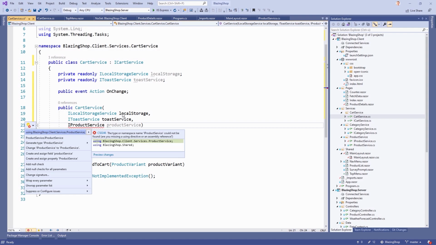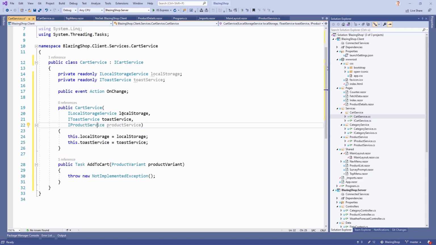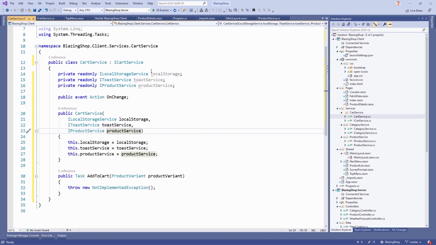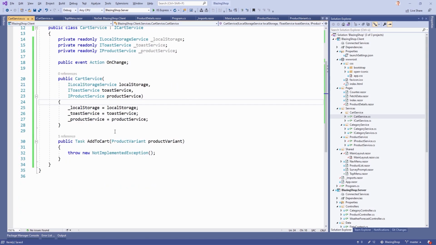Using directive Client.Services ProductService. That's correct. It's not the service from the server, it's the client service here. And also we add the field, and as always I want to add an underscore in front of all these fields, and we do this as well here.